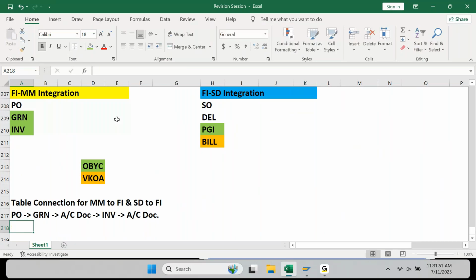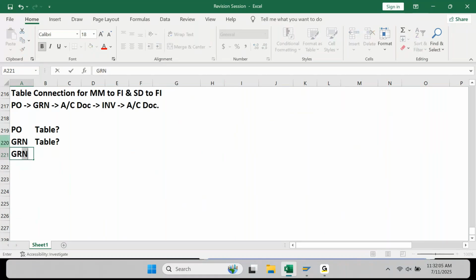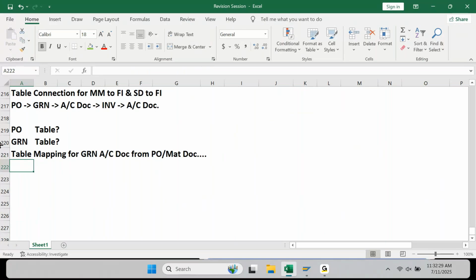Now you need to note the points in such a way that PO table, GRN table, okay, GRN document, or table mapping for GRN accounting document from PO or material document. Am I clear? Yes, sir.